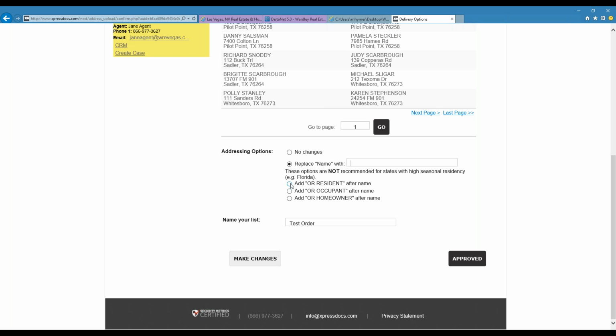Or you have the option to add in things like resident or occupant or homeowner below the name. Now, some agents don't like to do this because of the fact it takes away a little bit of the personalization when you're sending out this direct mail. But there are some good benefits for it. So why some people like to do that is basically this ensures 100% deliverability on your mail.